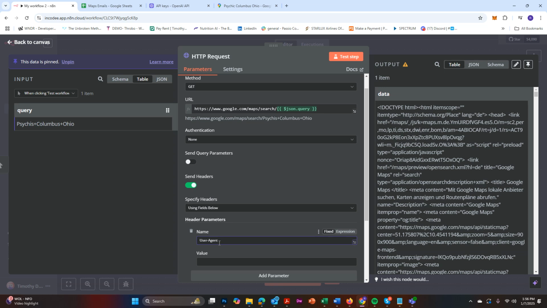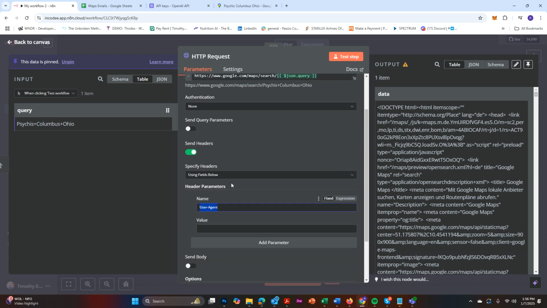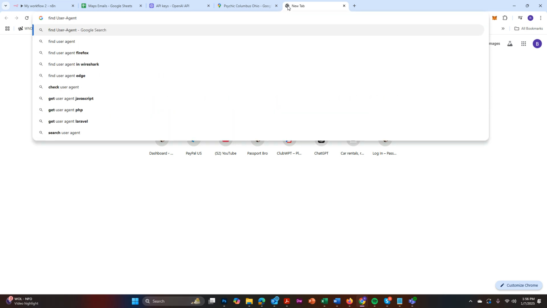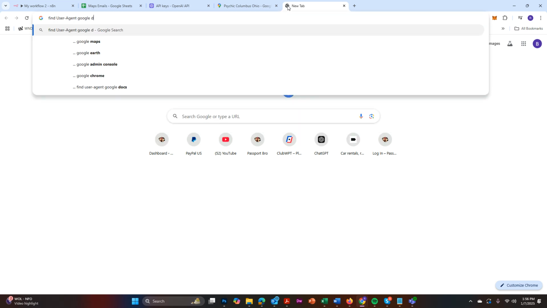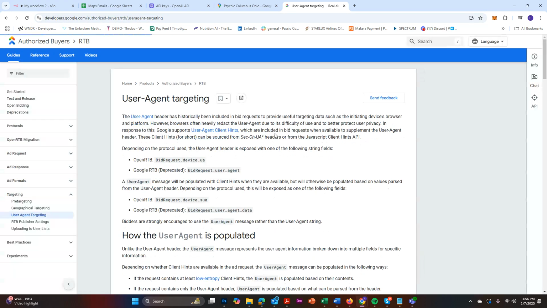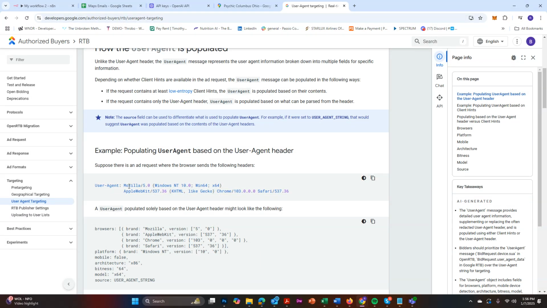But what I am trying to do is figure out, you see, whenever you give something a name, it needs a value. So whenever I send something to Google, I always go by default and say, find user data, Google dev data. Okay, user targeting, this is perfect. There's a string that you need. It's this string right here, user agent, Mozilla, whatever. This is just a Google thing.